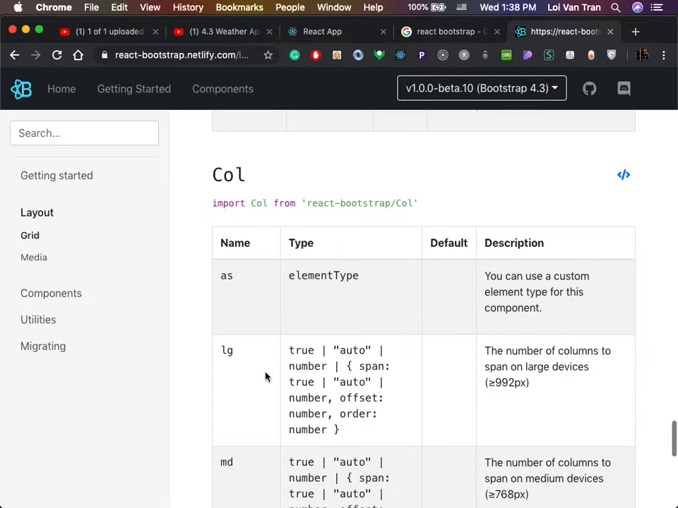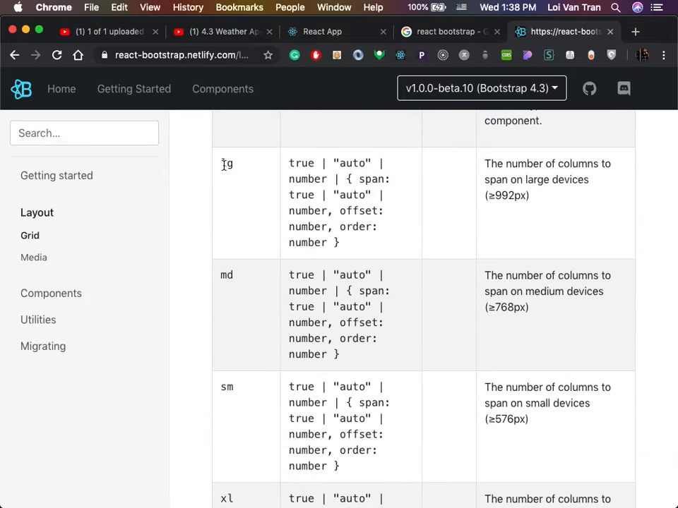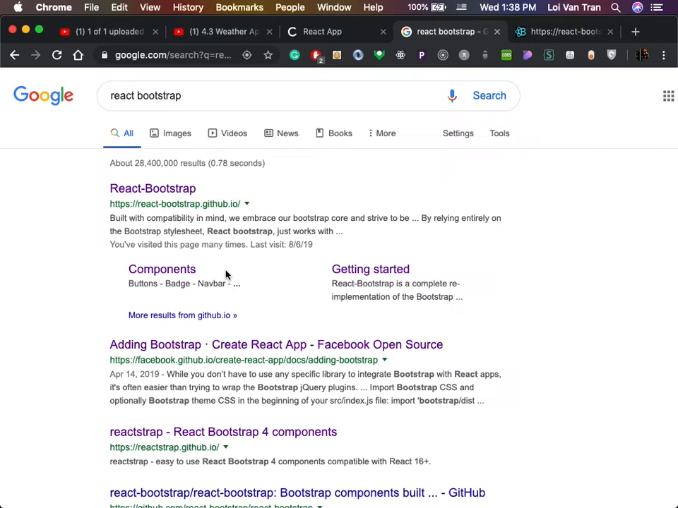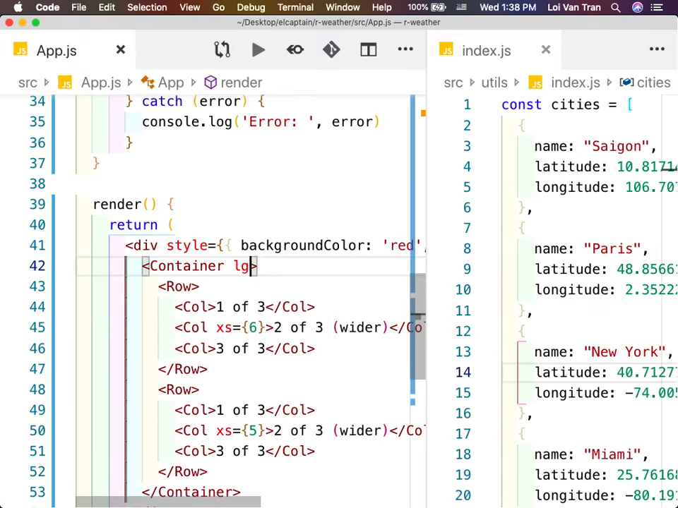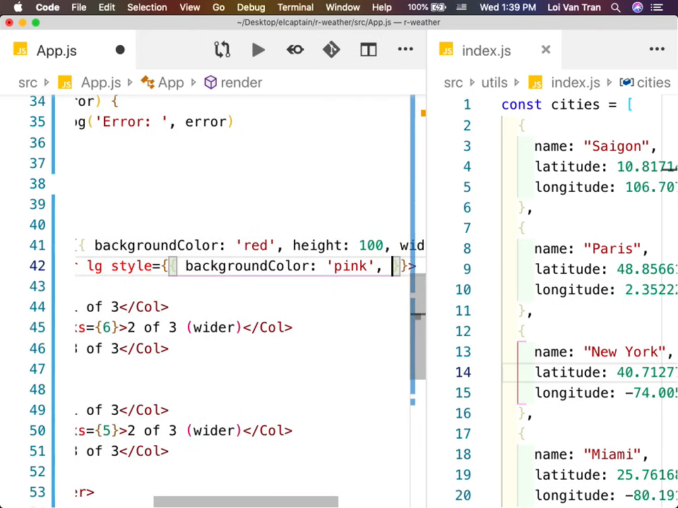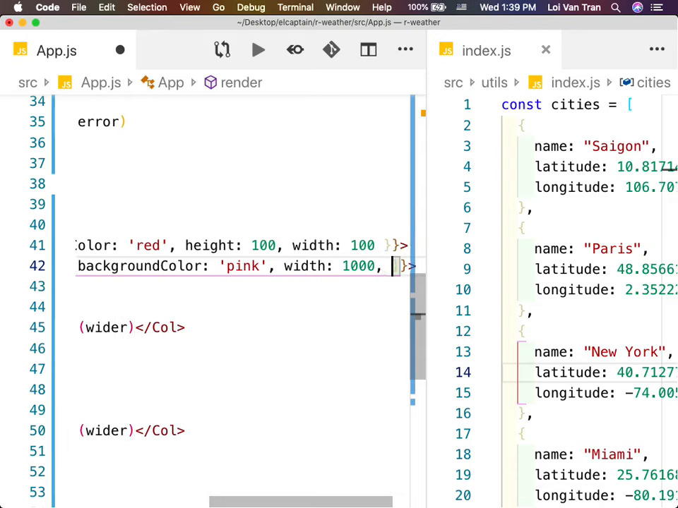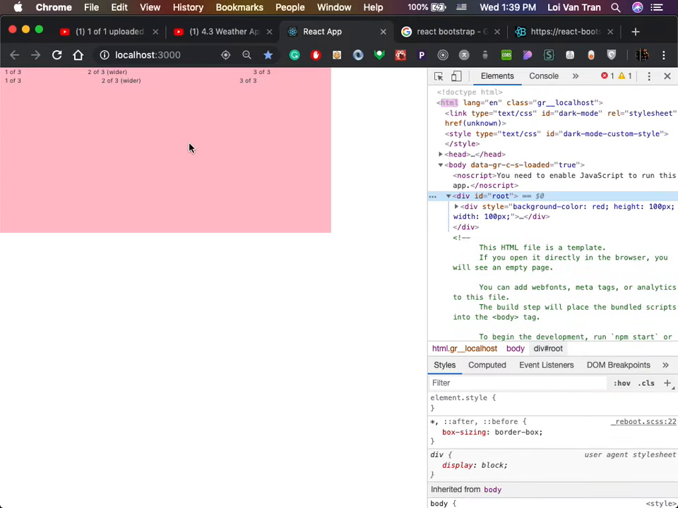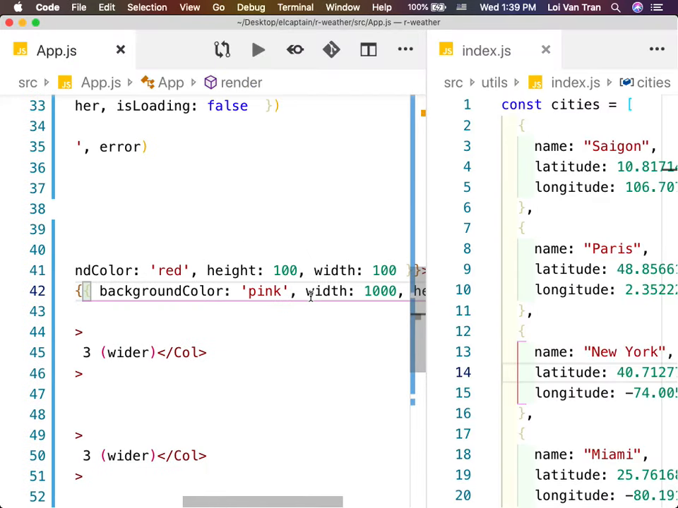Okay, you guys need to do practice. You just gotta practice. So we can say large, for example. We want this to be large. And I can't really see how big it is. So let's do style. We say background color is pink, and you say width is 1000 and height is 500. Okay, we save it, refresh, there we go. Trust me, you guys need to look at the classes and the properties. You guys study documentation, you will get to understand how to use these better, okay?